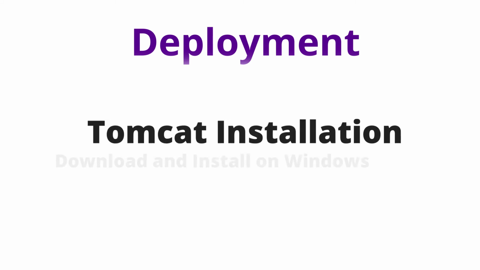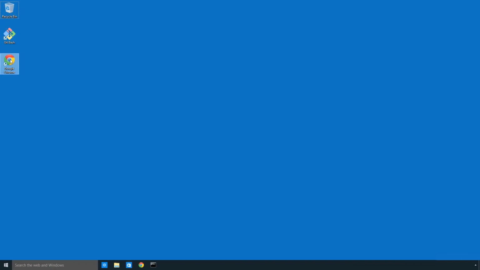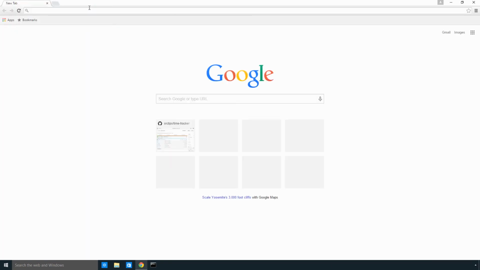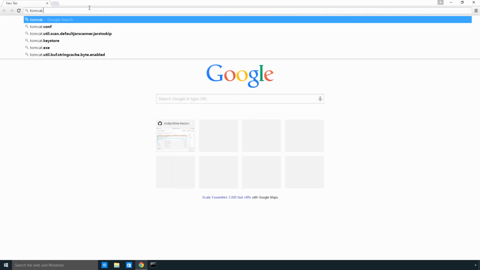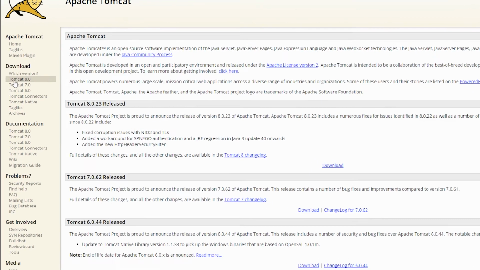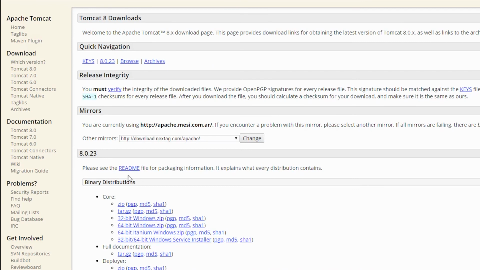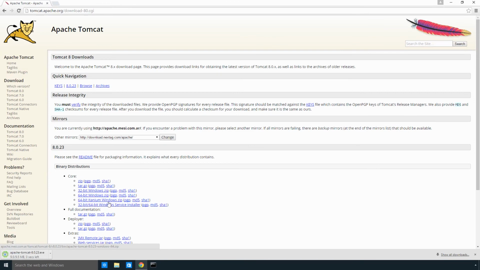Welcome. In this video, we're going to download and install Tomcat 8 for Windows. I'm going to go to Google Chrome, and when the browser loads, go to tomcat.apache.org. Once the Apache Tomcat site has loaded, go to the Download section and click on Tomcat 8. Under the version number, there should be several options for the available downloads. Go to the 32/64-bit Windows Service Installer. Click on that link, and that will download the installation program for Tomcat.